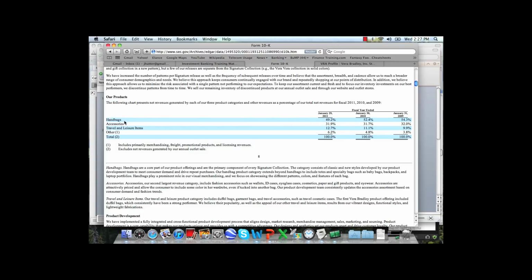They split out handbags, accessories, travel and leisure, and other. And just to note, handbags were 54% a couple years ago, then 52, then 49. So the product base is diversifying, usually good for a company.